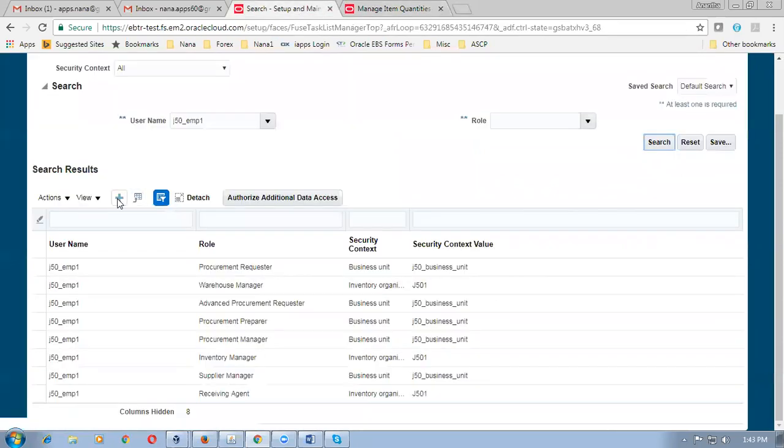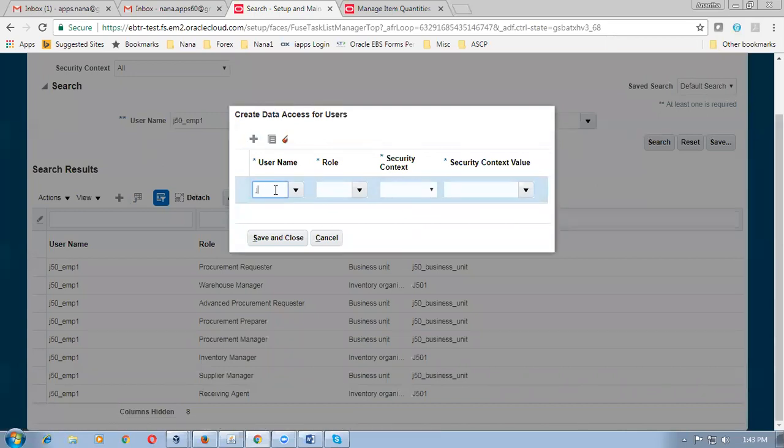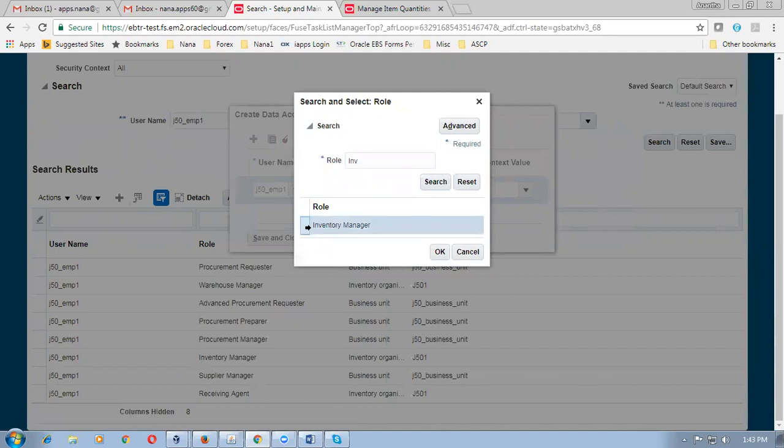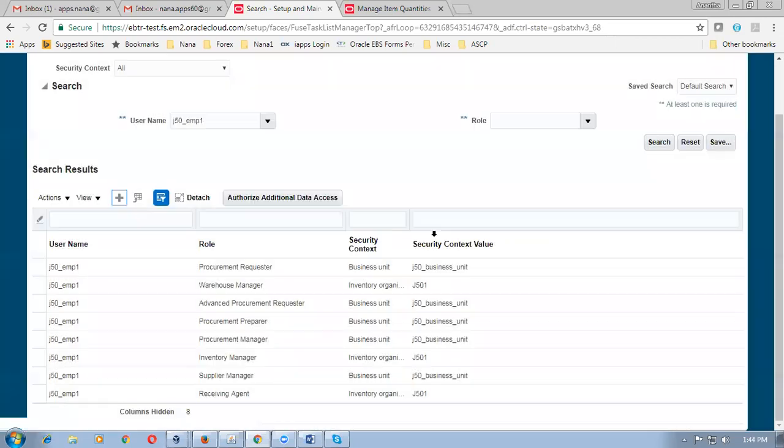I click on plus and then let me add one more org. It's J50_EMP1, and then give it a tab. So it's for the inventory manager. Inventory manager, select it and then click on OK. And then I will now choose the J500 inventory organization also, and then click on save and close. So I added this now.